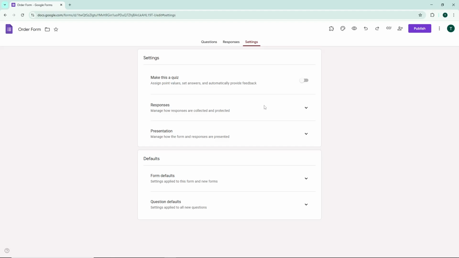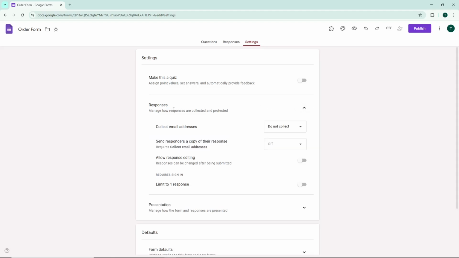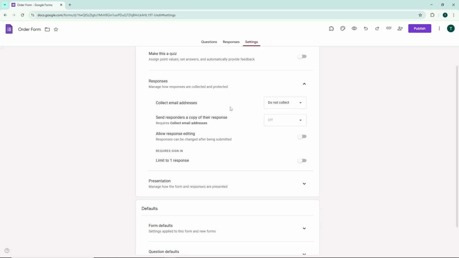Click the arrow beside Responses to expand this section. This will reveal additional settings specifically related to how responses are collected and managed. Within the Responses section, navigate to the option that says Collect Email Addresses. Next to it, you'll see a drop-down menu. Click on this drop-down and select Verified from the available options.